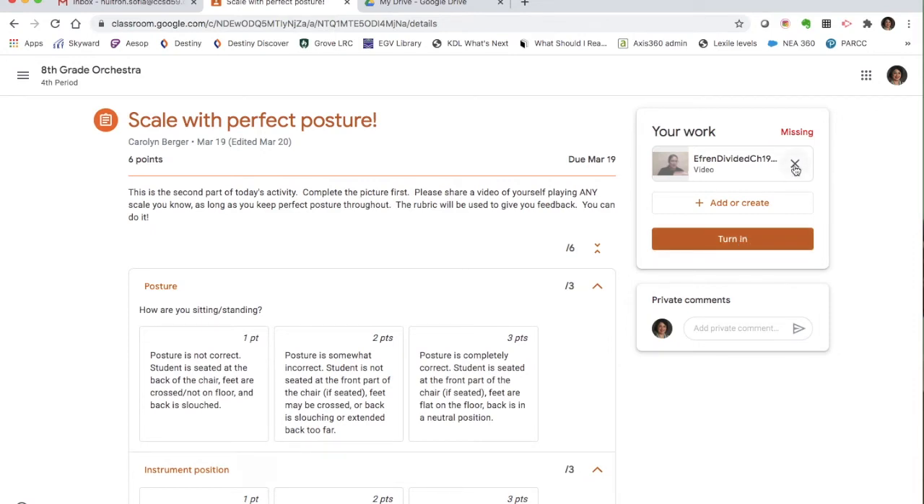Let's say it's asking you to create a Google Doc, right? So it's not something that you've already made. It's not a picture that you've added to your drive. It's not a video that you recorded and uploaded.